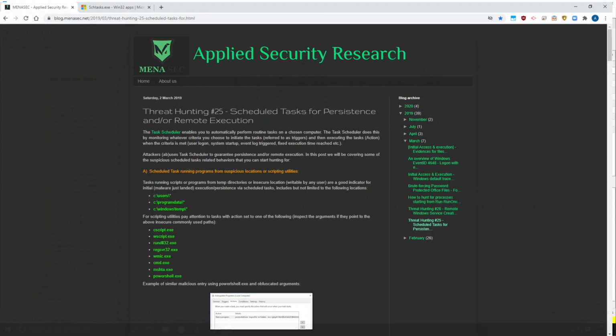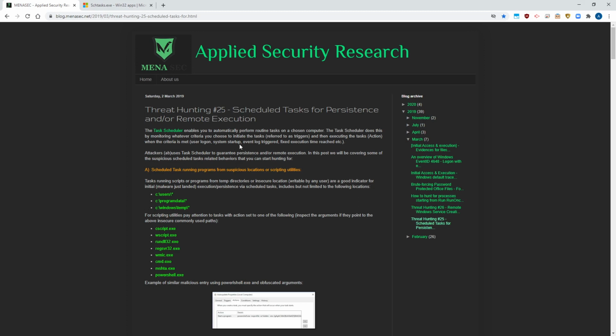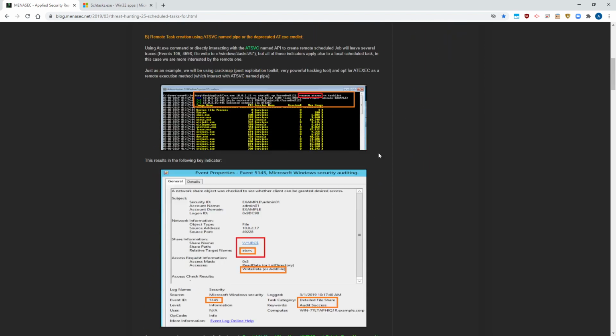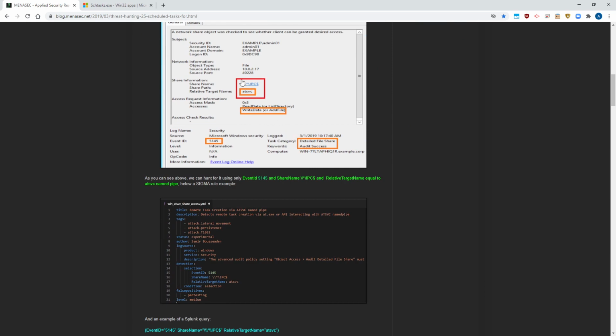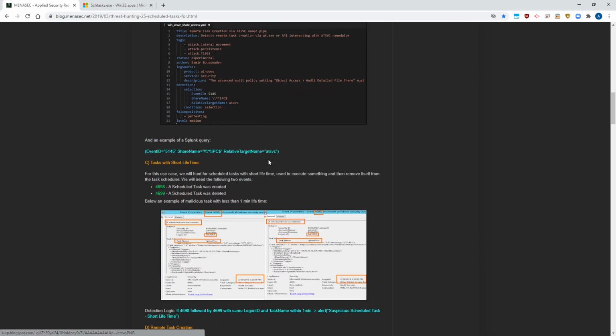The blog post, which I highly recommend you check, is the blog post written by Samir. I highly recommend you check his post. He has a lot of details about threat hunting, scheduled tasks for persistence and or remote execution. See, lots of details. That's how Samir does all of his work. All of them are highlighted with lots of examples.